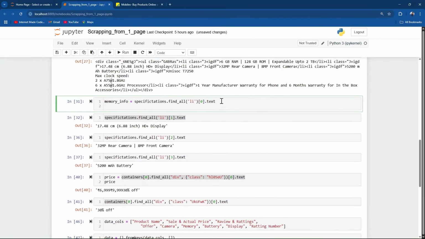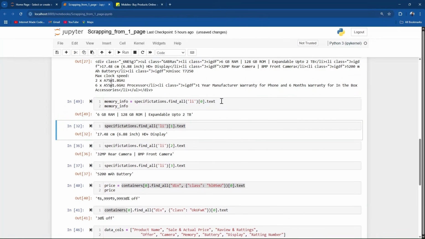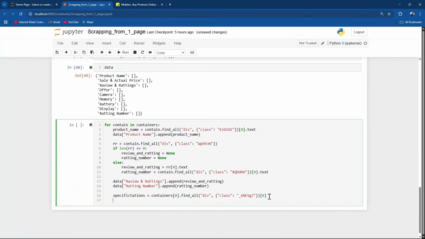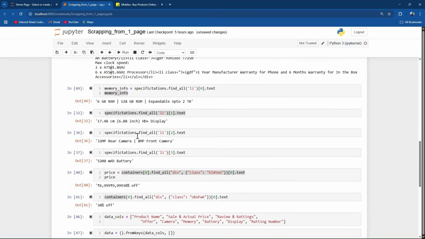Let me also check that. Memory info. So when I go with the memory info, yes, expandable up to 2 TB. Okay, and specification. Perfect. Then what should I do? First of all, it's giving the complete specification. Sorry, not this one. Where is the memory? These are the memory specifications. Let's copy paste.